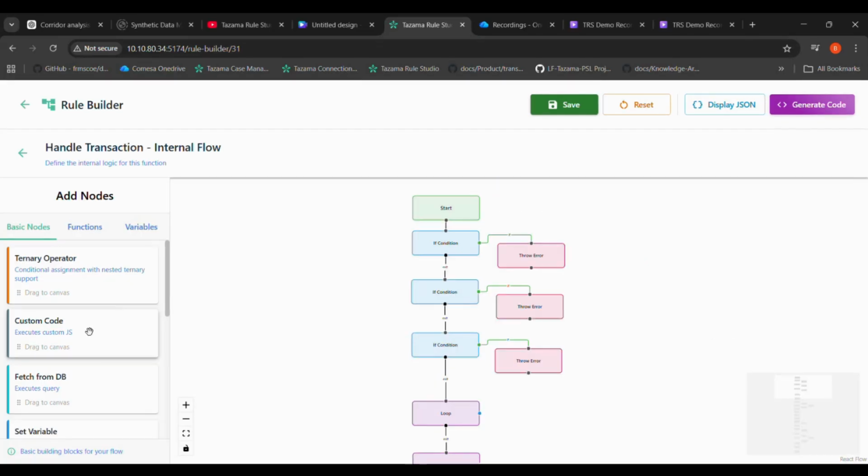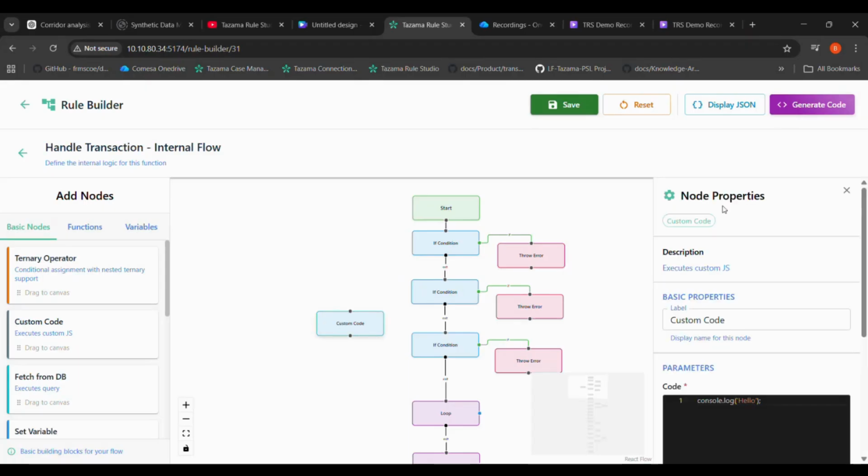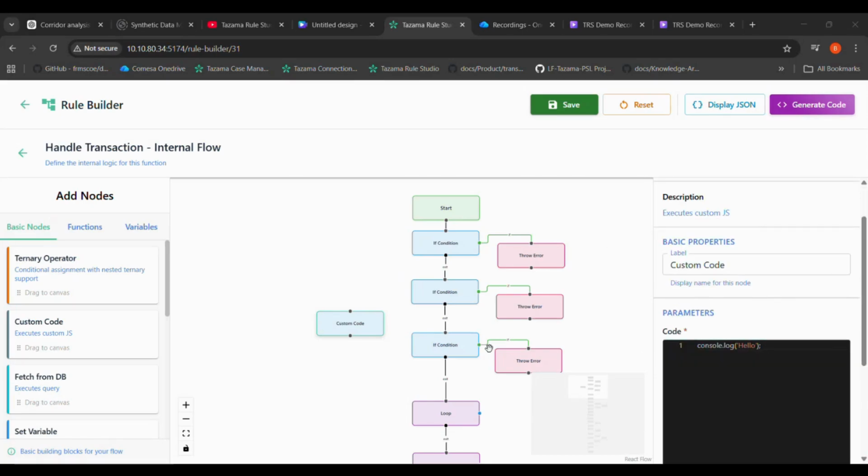Moving on to the next node, we have the custom node, which I discussed earlier. If there is some kind of code and functionality which the user wants to add to the rule, but they don't necessarily find it easier to configure it using nodes, they can always use the custom code node and they can import their own code into it.